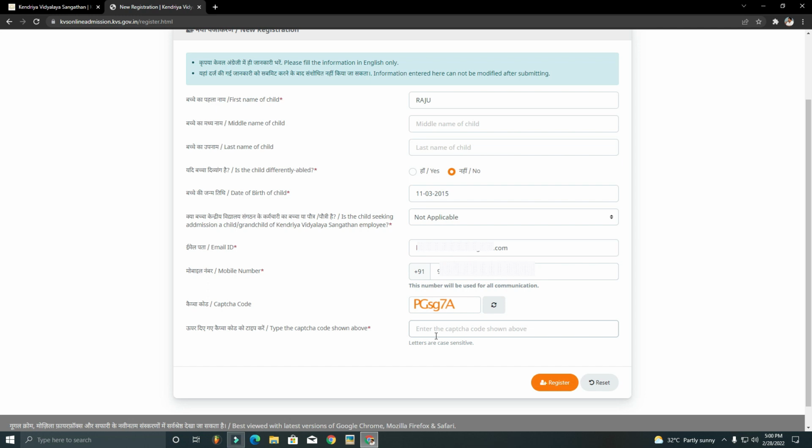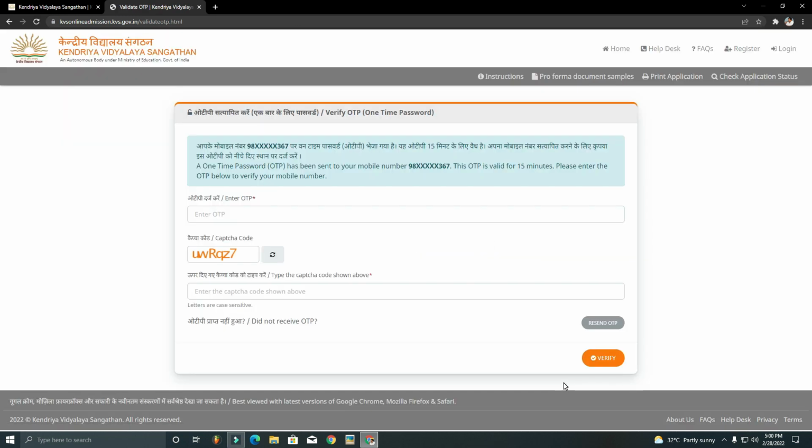Now the captcha code you have to enter. Captcha code AGSG7A. Enter the captcha code, then click register. Now on your mobile you will get the OTP. That OTP you should enter here. You should enter the OTP.